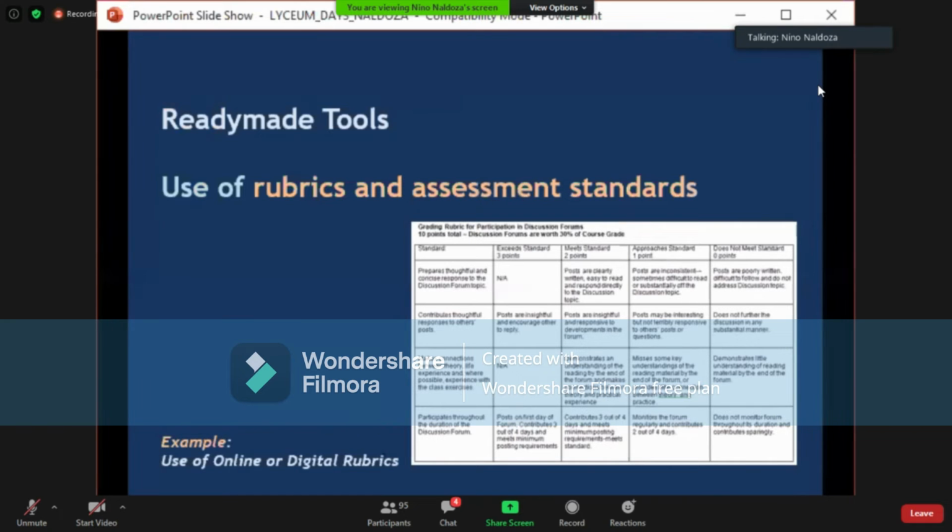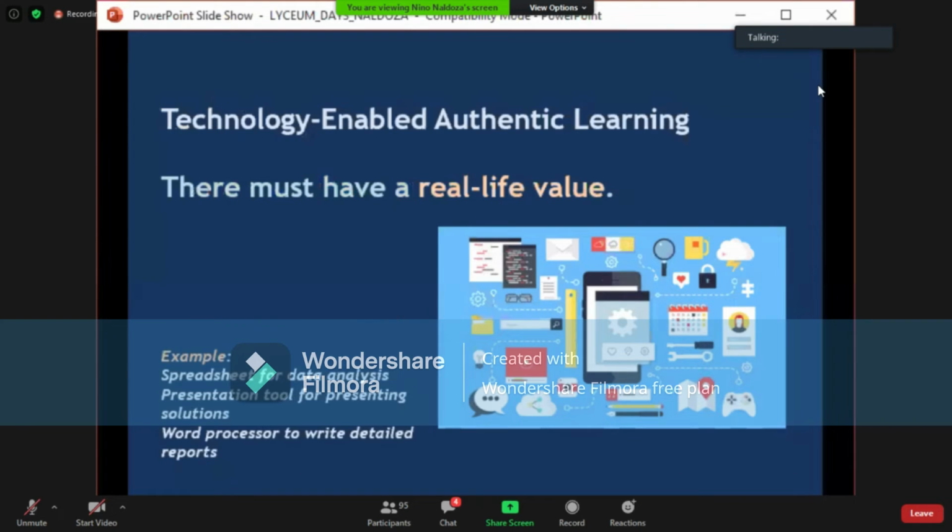Ready-made tool. So you can use rubrics or online or digital rubrics available in the internet. There are prototype rubrics available depending on the need of your assessment strategy or standard. You can also, if there's an institutional way or policy to use rubrics and the way you formulate rubrics, you can also follow that. Another is the technology-enabled authentic learning.